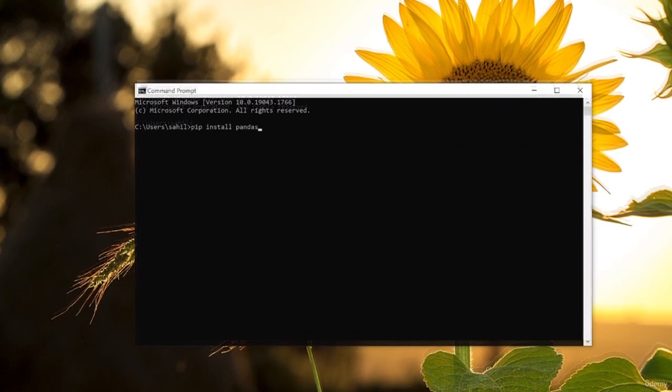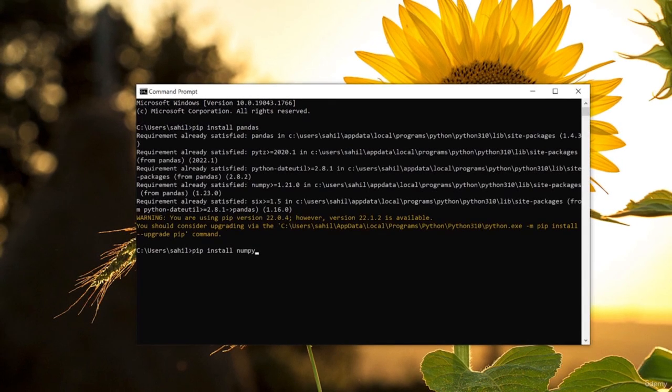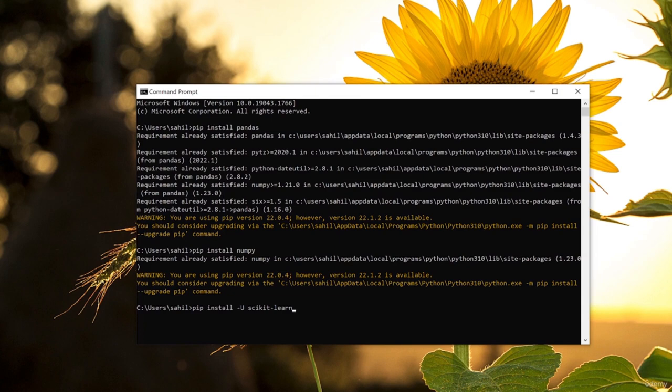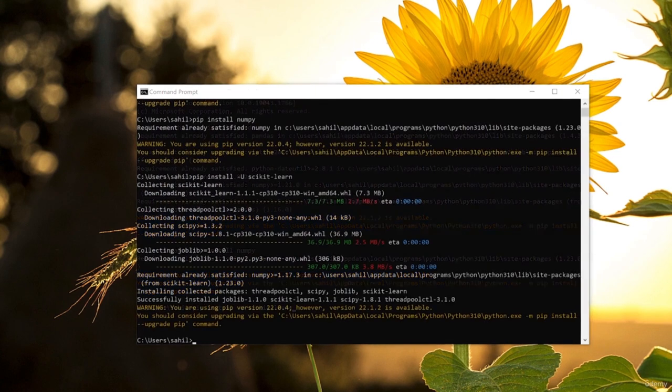We also need to install three other libraries, pandas, NumPy, and sklearn, to help us process data. To install pandas, enter the command pip install pandas. To install NumPy, type in pip install numpy. And to install sklearn, type in the command shown here. Please note that you may already have some of these libraries installed by default.